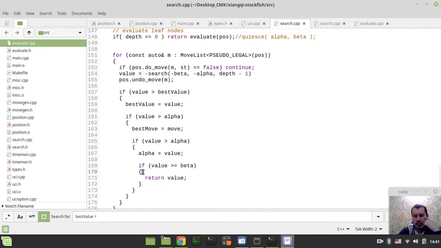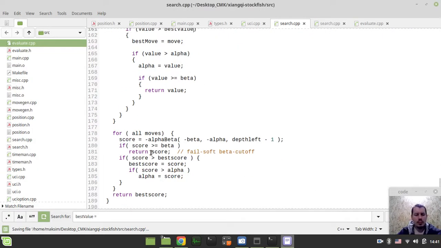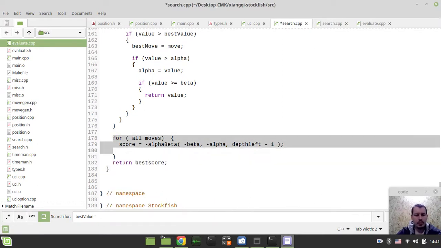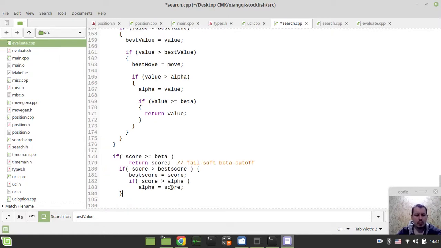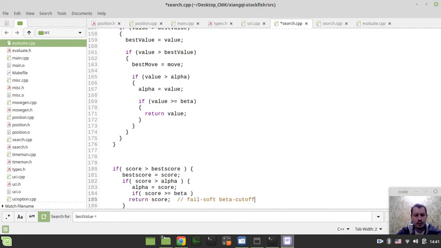Here we would be updating killer moves, and not sure here or here apparently would be updating the principal variation. Hold on a sec, not value is greater than alpha, it should be greater than best value. So, yeah. Again, we only need this part. This can be written like so. Just a little optimization already. Yeah, like this.